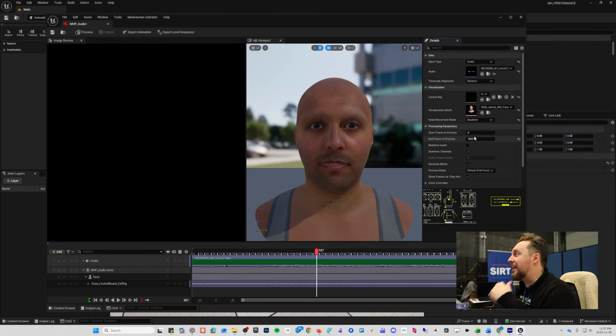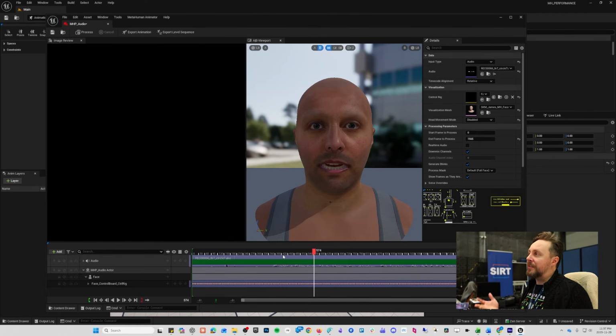In fact, we want to disable head movement. All we want is face. Otherwise, we're functionally building in two sets of head motion. So something's going to be off and something's going to be broken. So if you already have full body and you're just adding facial animation, make sure you disable the head movement.